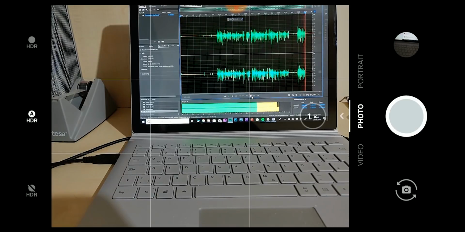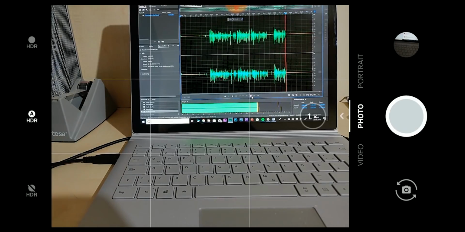You can also turn on HDR, turn it off or set it to automatic. I personally set it to automatic because the camera usually knows quite well when to use HDR or not.